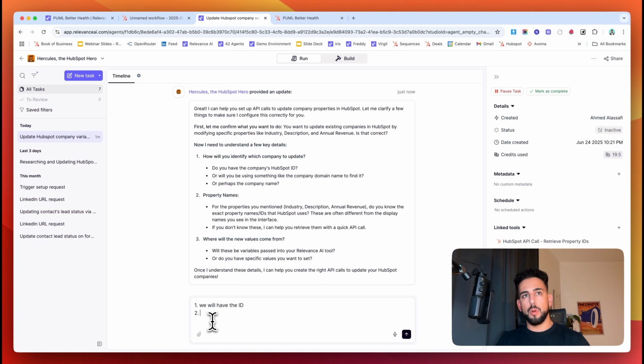Number 2, the property names. For the properties you mentioned, do you know the exact property names? And I can actually say, no, I don't. And it will actually go through the schema of my HubSpot account if I authenticate it and find the IDs. So these are the actual internal IDs, the property names, the variables that we want to fetch and be able to patch back into. So if you do know them, if you've been through your properties and your settings before, that's super useful. But if you don't, you can actually say no and it will search through them for you. So number 3, where will the new values come from? I will have researched these through an AI agent, and we can click go.